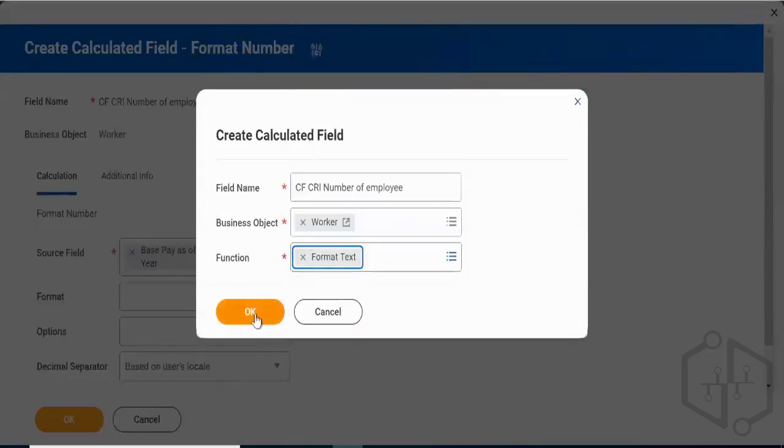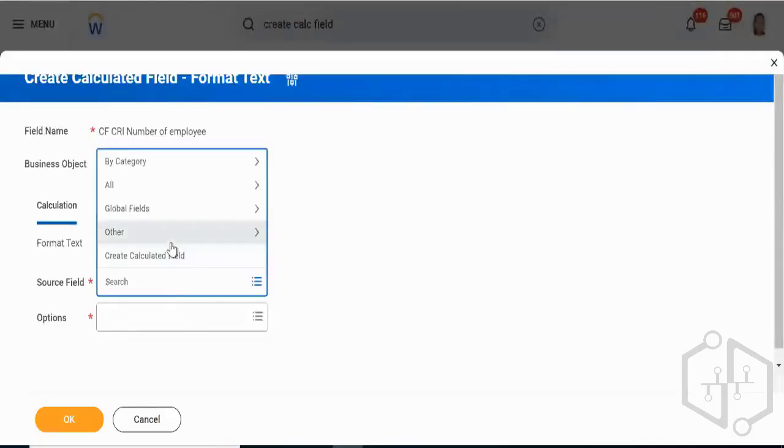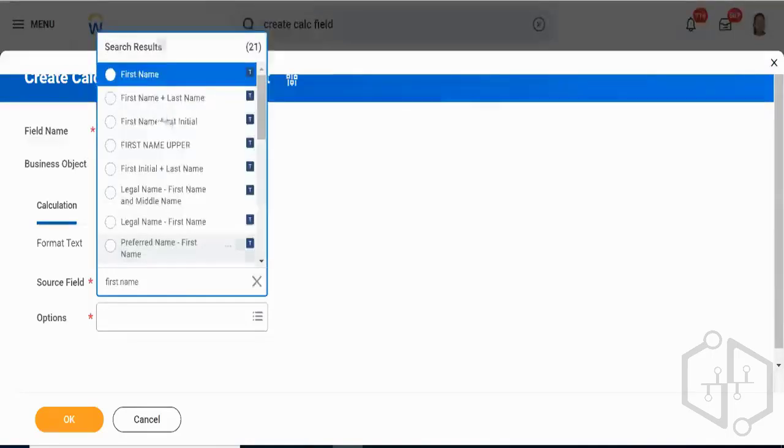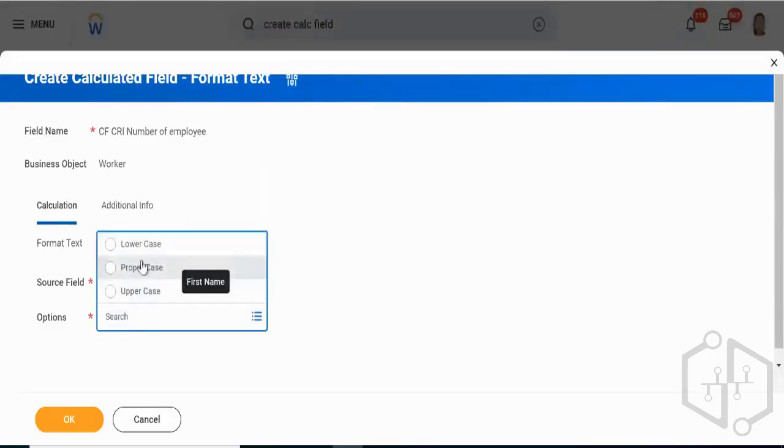Format text is a calculated field which will help us to show a field in uppercase, lowercase, and proper case. Proper case means it shows it as the source case. So if I have the data in uppercase now, it would show me in uppercase only. It would not change it. But lowercase and uppercase could give you the field value in uppercase or lowercase.